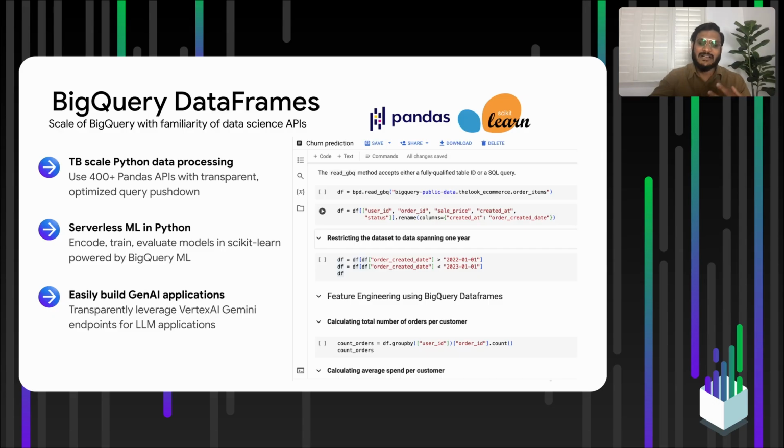Pandas and scikit-learn. So it's the same syntax, the same kind of experience you get by working with BigQuery DataFrames, but the difference is the compute and the storage are all happening on BigQuery, and that way you can take advantage of the Python capabilities that you've always been familiar with, and also take advantage of the processing horsepower of BigQuery.